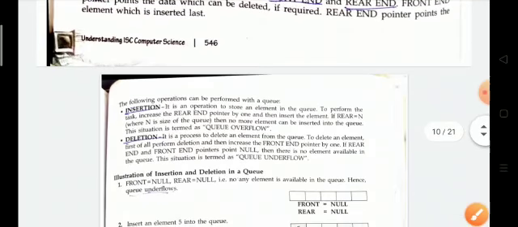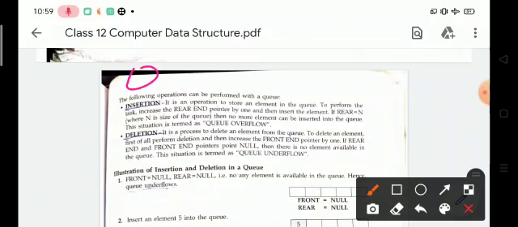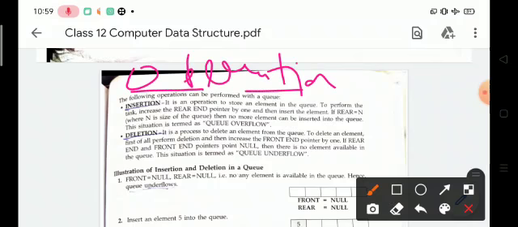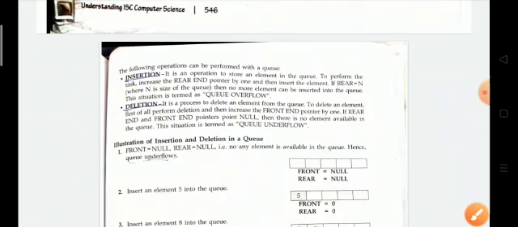Now the next topic is operations on queue. Basically there are two types of operation that can be performed with a queue. First one is insertion and second is deletion. Insertion means, as the name suggests, it is an operation to store an element in the queue.